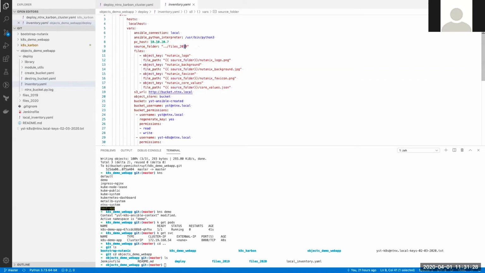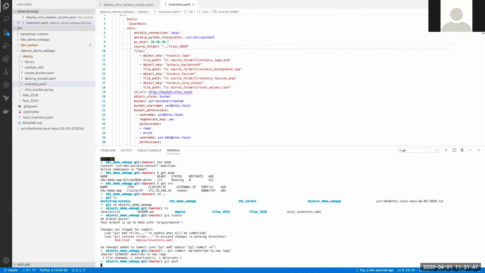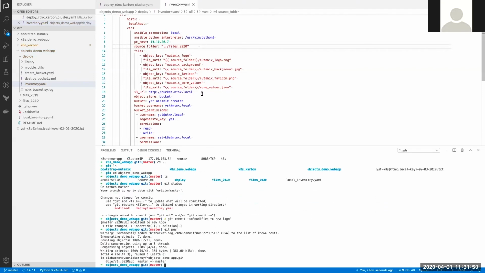Now, the great thing is, and this also holds the idempotency concept of Ansible, is that if I change something in my configuration file, modified to new logo, push. So I modified the configuration file. So basically, instead of using files 2019, I will now use files 2020.